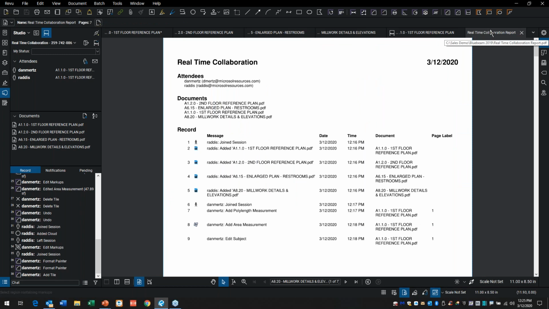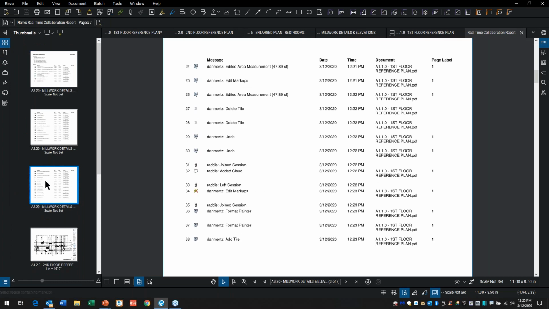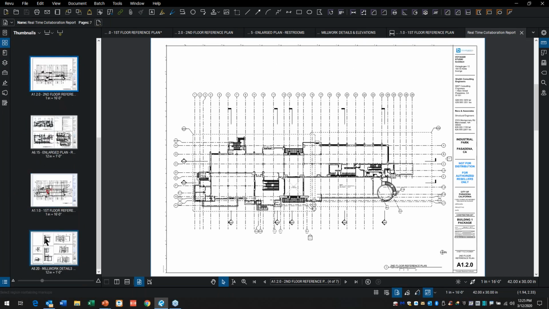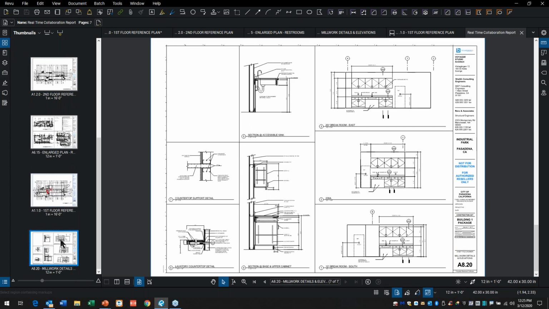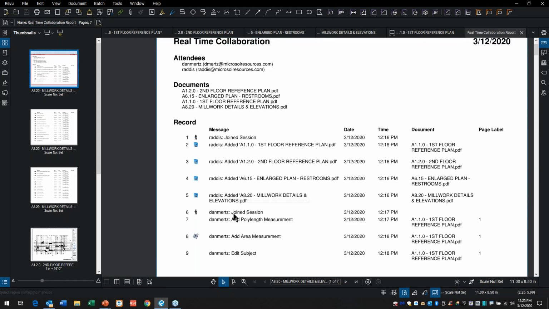And now I'm in that file, and that's a PDF file. If I look at the thumbnails for that on the left-hand side, I can see all of the markups. I also downloaded all of the files. So I now have a PDF file that has a complete record of that session. So I have a very secure legal document here that shows who marked up what, when, right? And these things are hyperlinks.